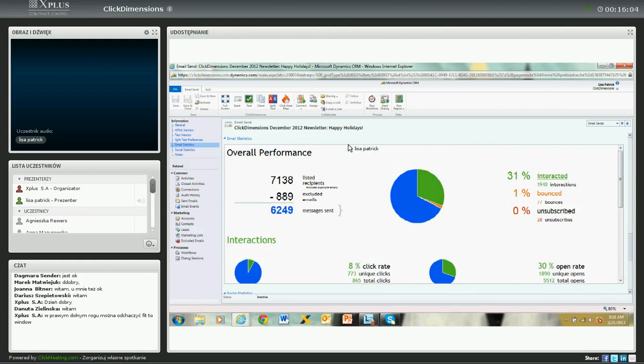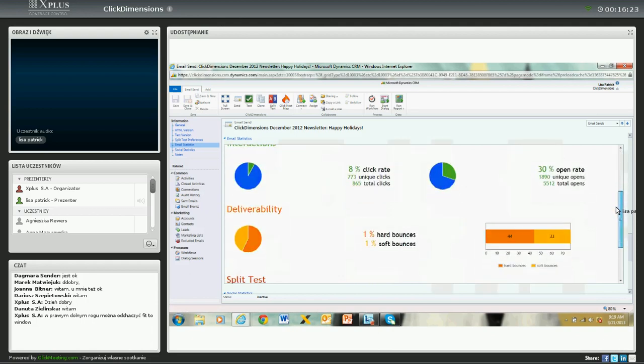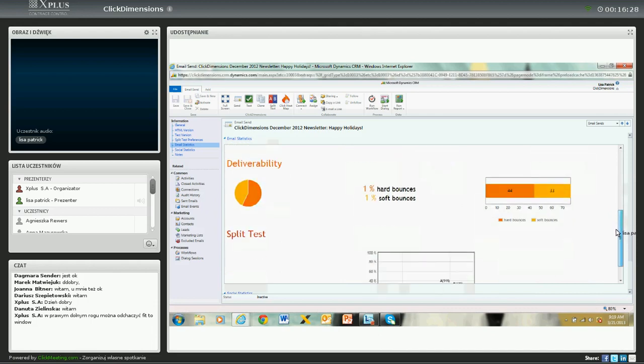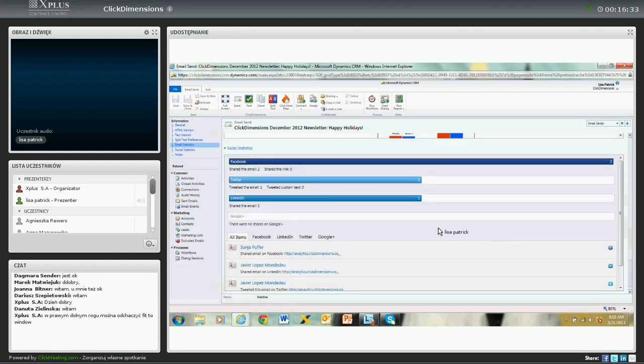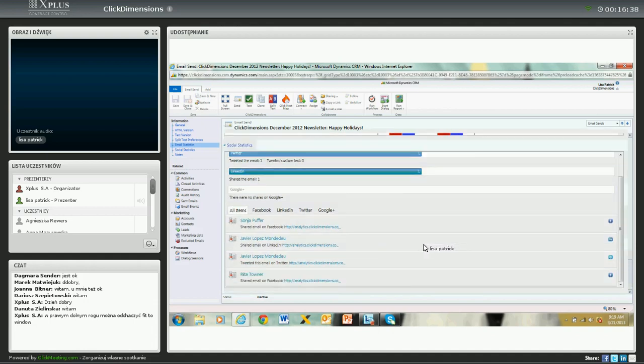Our December Happy Holidays newsletter shows the amount of people on our list, because we have several lists here. We had a lot of duplicates, but that's not a problem. We're going to exclude those. This is the number of emails sent. And right here you can see the interaction of bounce rates, unsubscribes, and of course your unique click and open rates and total rates, hard and soft bounces. We will also be able to go down and look at who has shared this on Facebook, Twitter, or LinkedIn.